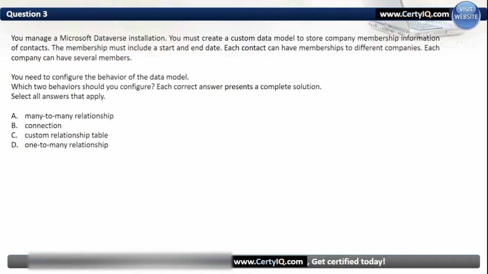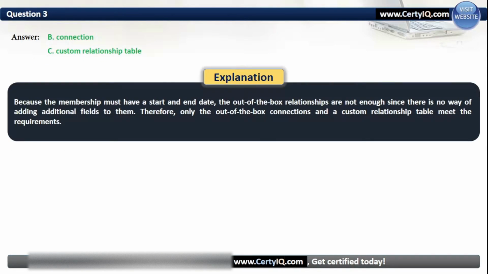Our options are A. Many-to-many relationship, B. Connection, C. Custom relationship table, or D. One-to-many relationship. The correct options are B and C, that is connection and custom relationship table. Because the membership must have a start and end date, the out-of-the-box relationships are not enough since there is no way of adding additional fields to them. Therefore, only the out-of-the-box connections and a custom relationship table meet the requirements.